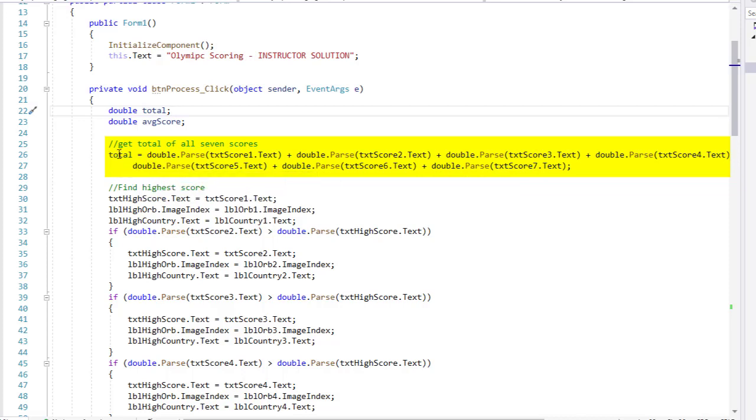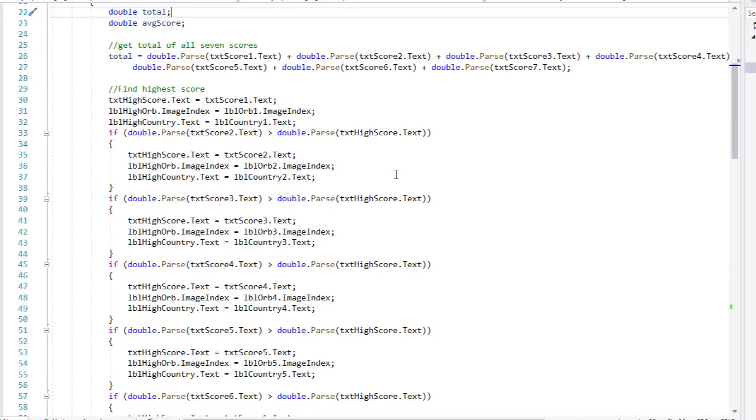Now, we probably should put this into a try-catch. I didn't bother to do that. We're going to assume that these are all numeric values going into those scores. So let's find the high score. So txt highscore.text equals txt score1.text. That's going to be our China score in this example. And then the high orb is going to be the orb that's in that first country, which is China.